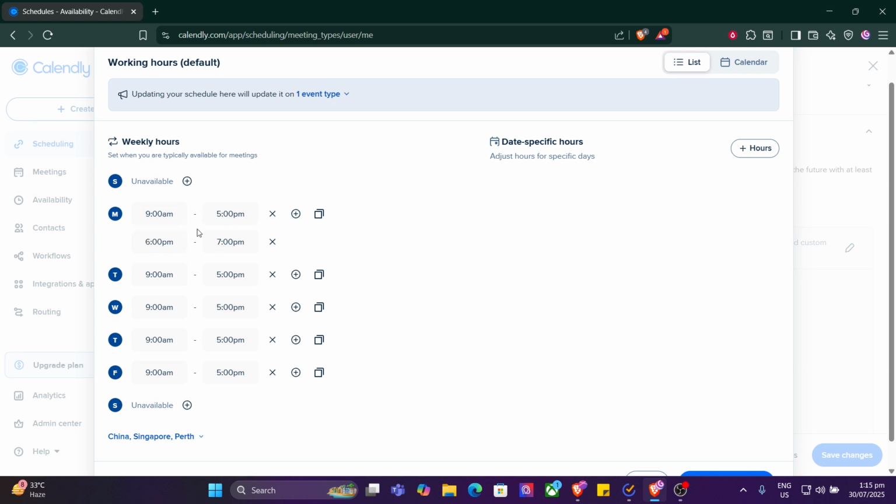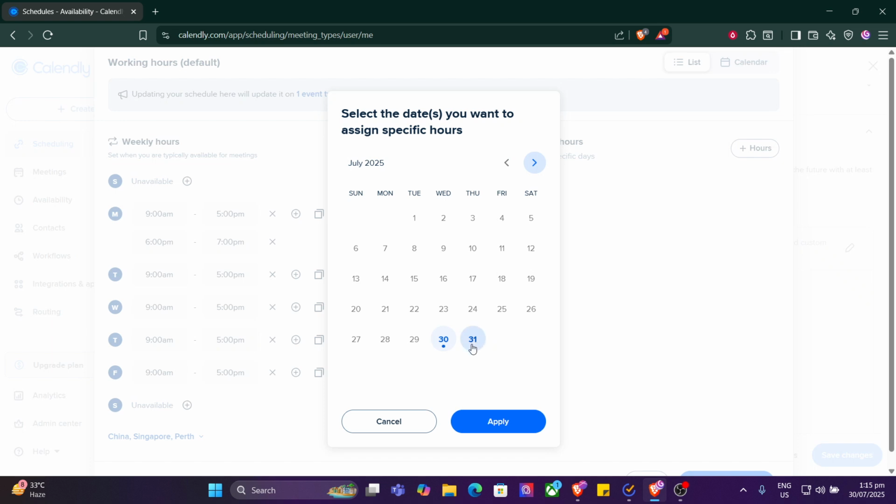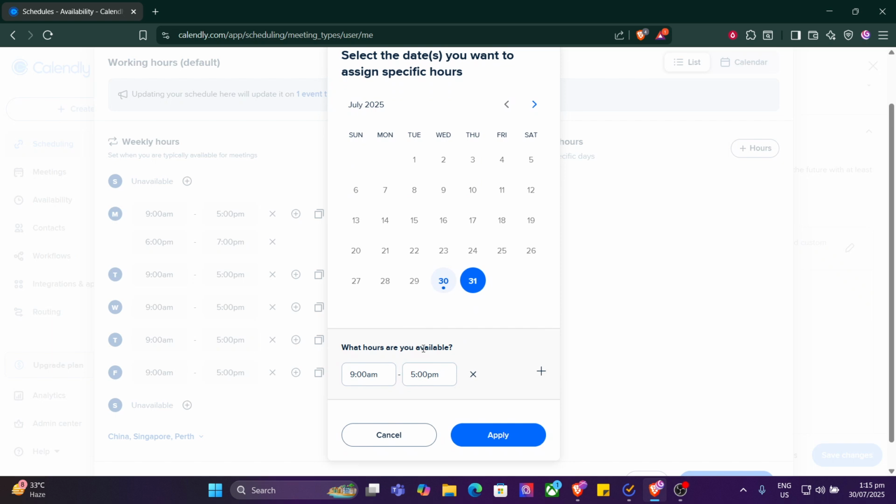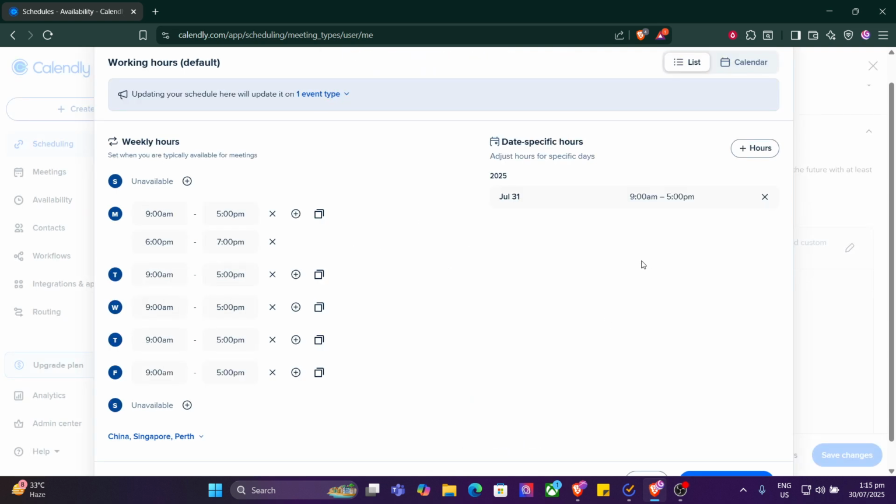The second option is to set custom hours specifically for certain dates. This is particularly useful for instances such as holidays or any unusual days that deviate from your normal routine. You can navigate to a particular date on your calendar and assign unique hours that apply only to that day. This way, you can prevent any scheduling mishaps and better organize your time for special occasions.